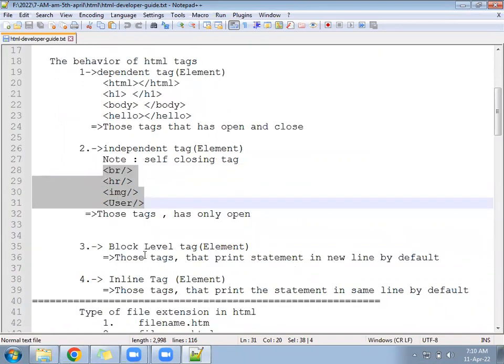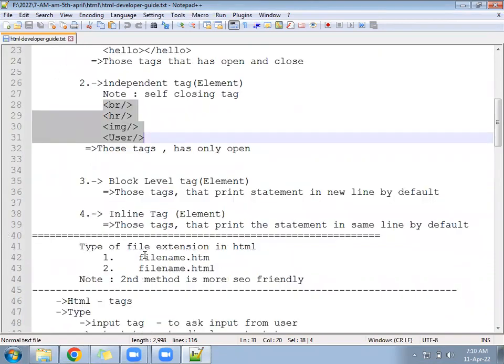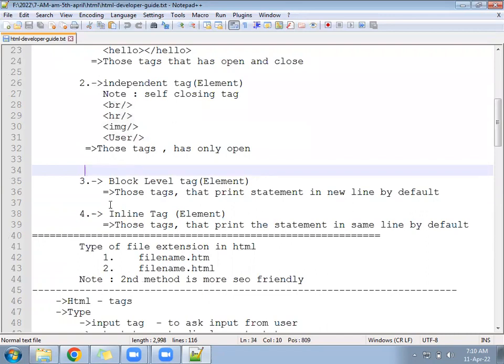Now again, there were two behaviors: one was the block level tag, and another one was called the inline tag. A block level tag is one that will print in a new line. An inline tag will print in the same line.